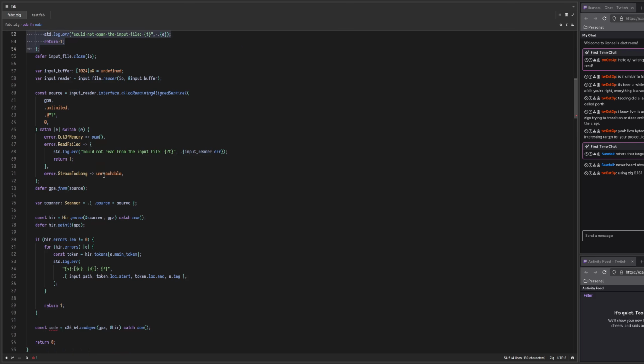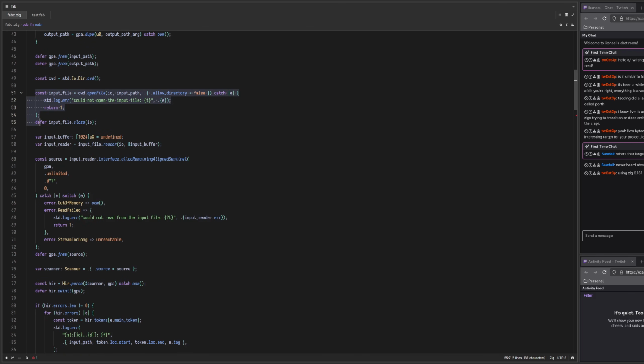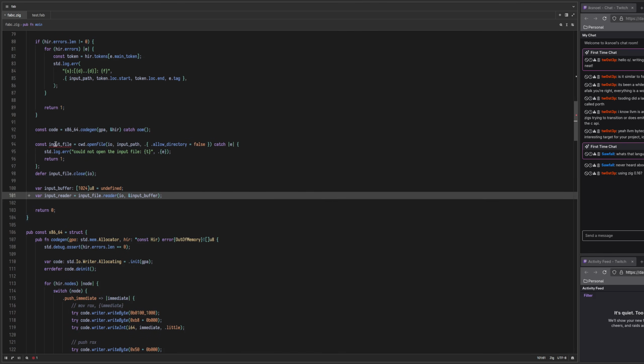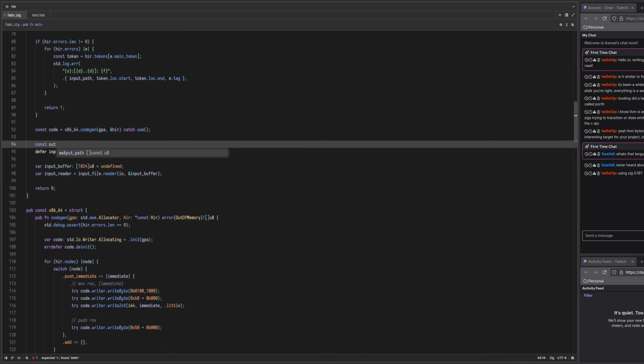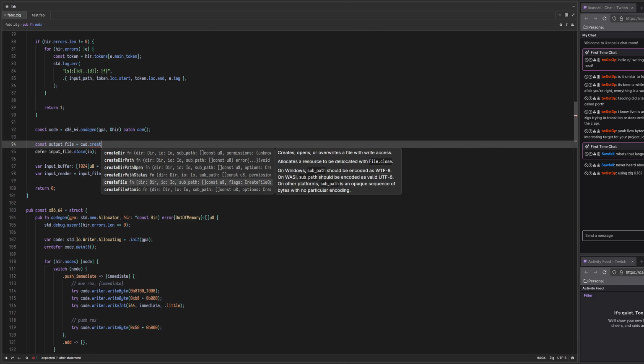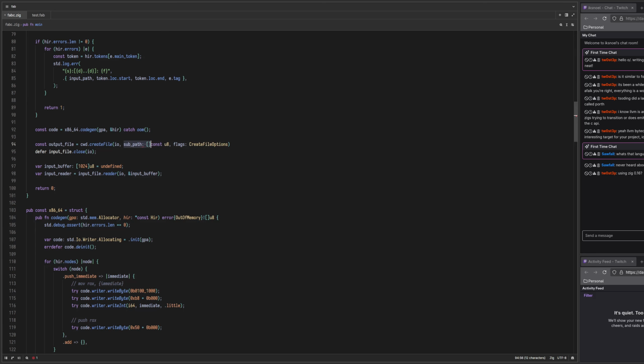Let's go about opening. I'm just going to copy this. This is going to change, so we're actually going to rewrite this bit. So output file is going to be twd.create file IO. Subpath is going to be the path.